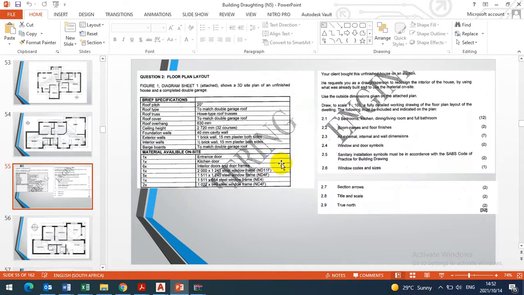Okay, this is an example of a floor plan question taken from one of the past papers. They give you the specs like that. What type of roof pitch? It's sloping 20 degrees. The type of roof on the garage, okay, double garage. The roof truss type, that one. Roof cover, what material they are using to cover the roof. It can be IBR sheets or it can be ceramic tiles. They call them roof tiles. So this, they are using double garage roof.